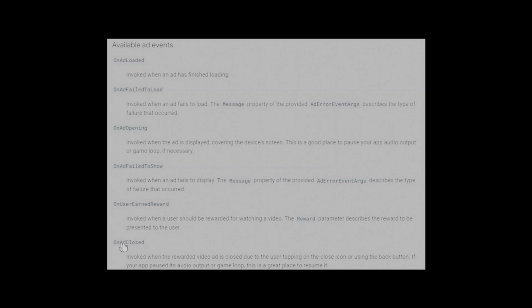OnAdClosed. OnAdClosed is invoked when the rewarded video ad is closed due to the user tapping on the close icon or using the back button. If your app paused its audio output or game loop, this is a great place to resume it.